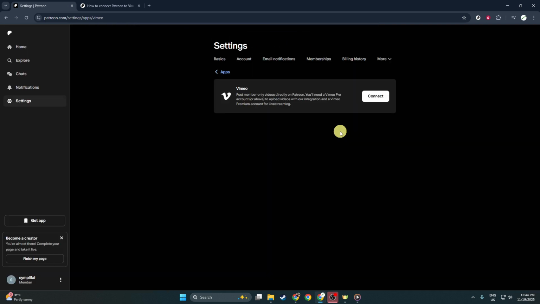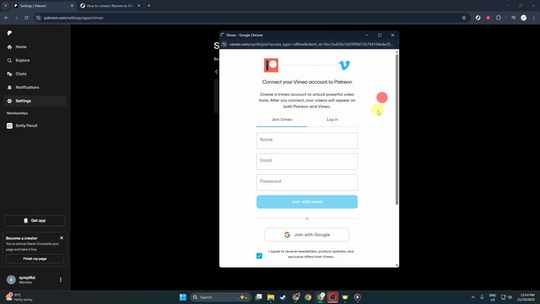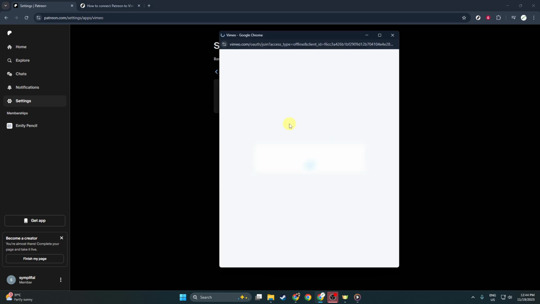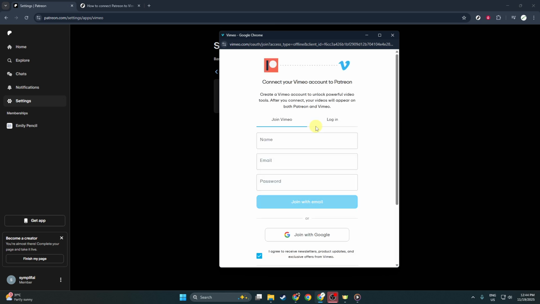You'll see a brief description of the integration. When you're ready, choose Connect. Patreon will now hand you off to Vimeo to complete a secure authorization. This is standard OAuth, which means you never share your password with Patreon. You simply approve the connection on Vimeo's side.